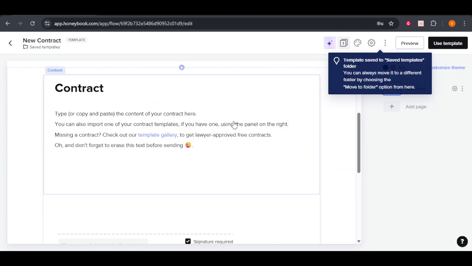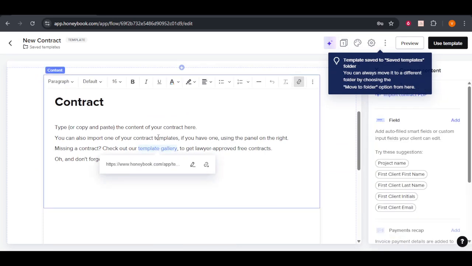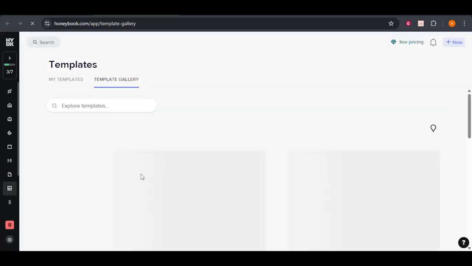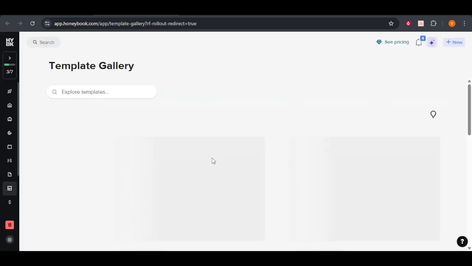Now comes the creative part, selecting a layout. Honeybook offers a range of layouts to suit different types of projects and branding needs. If you're working on a creative project, you might want a layout that allows for both text and visual elements. This is a great way to incorporate your brand's colors, logos, or any other visual details that make your contracts not just legally sound, but also aesthetically pleasing. Take your time to browse through the options and select one that reflects your style and professionalism.